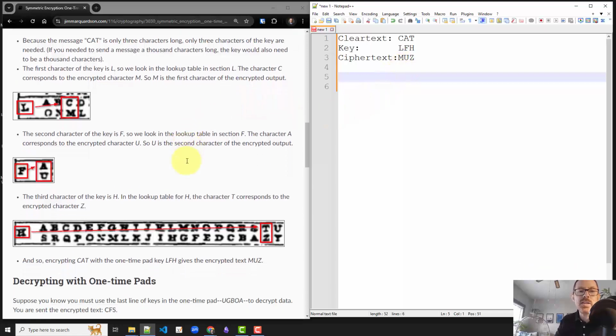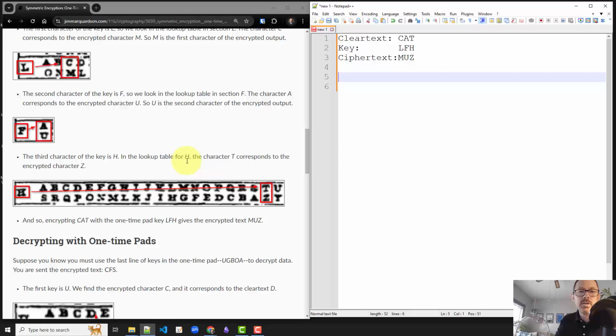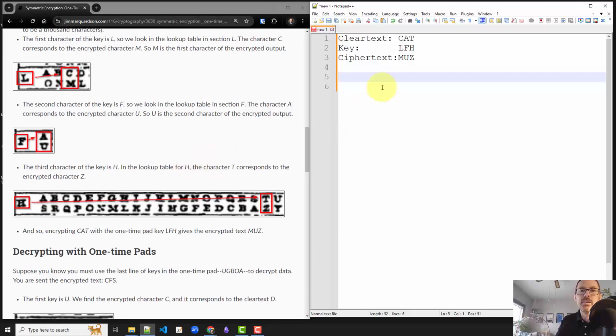All right, so how do we decrypt? Let's decrypt some data. It's going to be similar to encrypting, but we're going to start with the ciphertext and reverse the process using the key. So the clear text, we don't know what it is. The key, we're going to have the key.